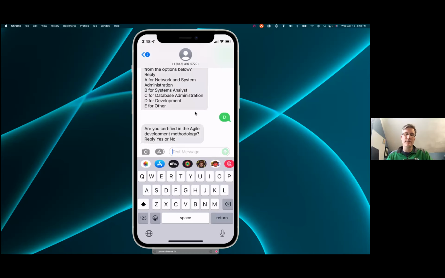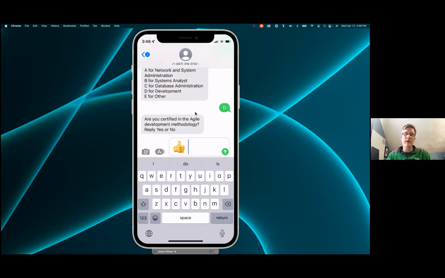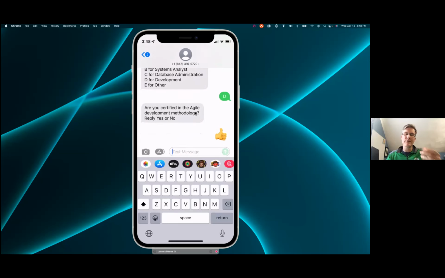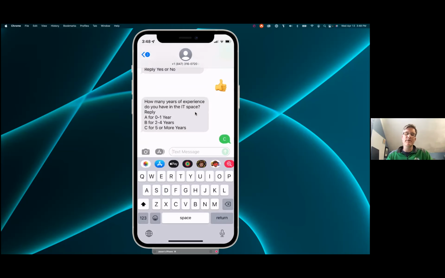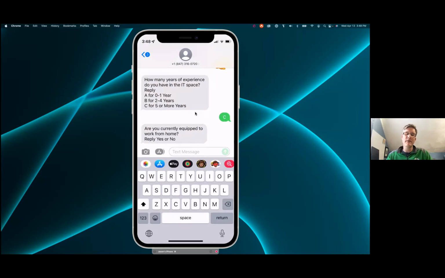And maybe I'll just say yes, and answer with an emoji. So the nice thing here is not only do we have natural language processing, but you can even answer with emojis, and we're going to understand that disposition. So I'm going to say I have 5 years experience. I'm a veteran. "Am I currently equipped to work from home?" Sure.